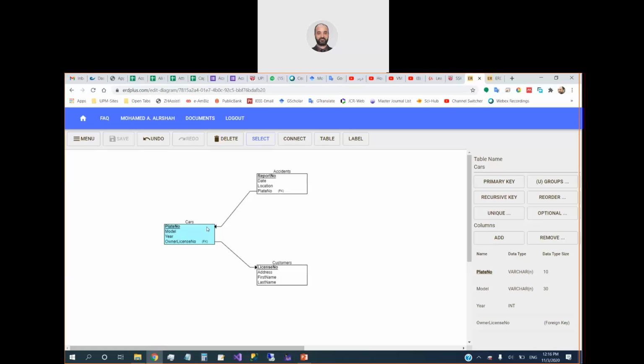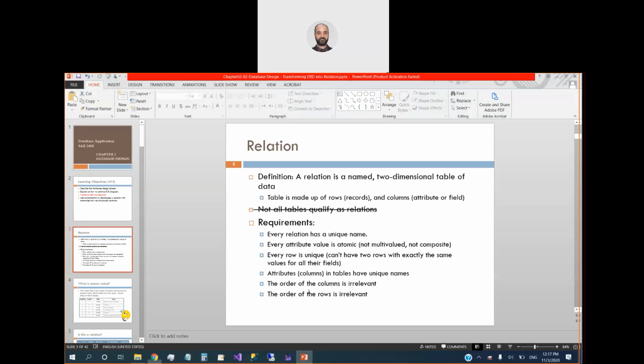Okay. So every single piece of data should be saved in only a single place, in a single table. We shouldn't have the data replicated or duplicated in multiple tables, unless we have a relation that forces us to have some kind of repetition, like yesterday's example. Okay, so here, attribute columns in tables have unique names.